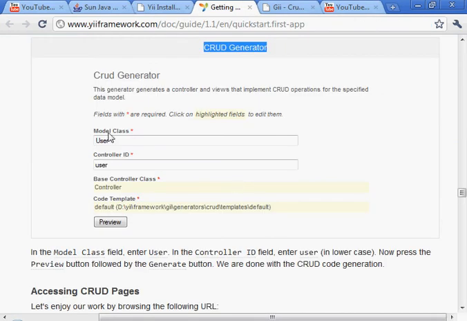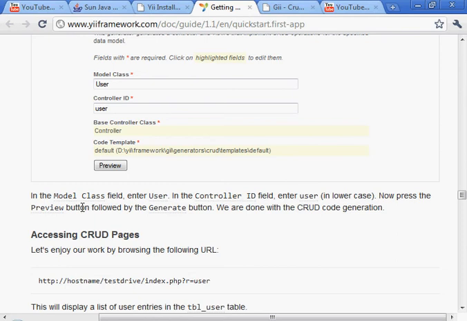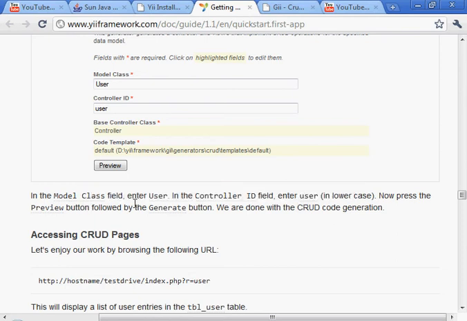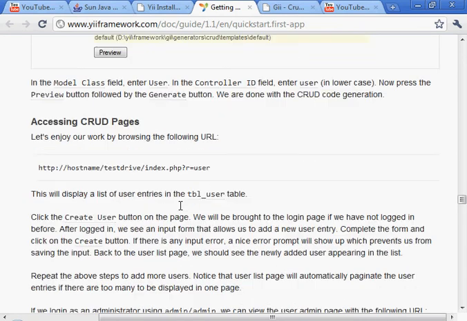And user preview. In the model class field, we enter User. In the controller ID field, enter user in lowercase. Those are the defaults. And let's go ahead and generate.